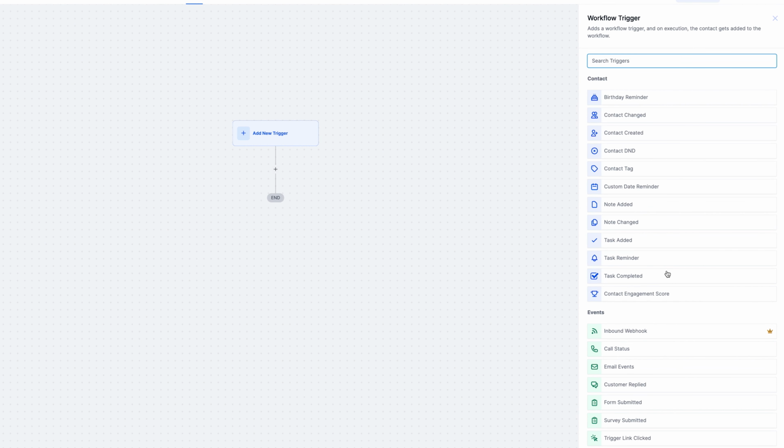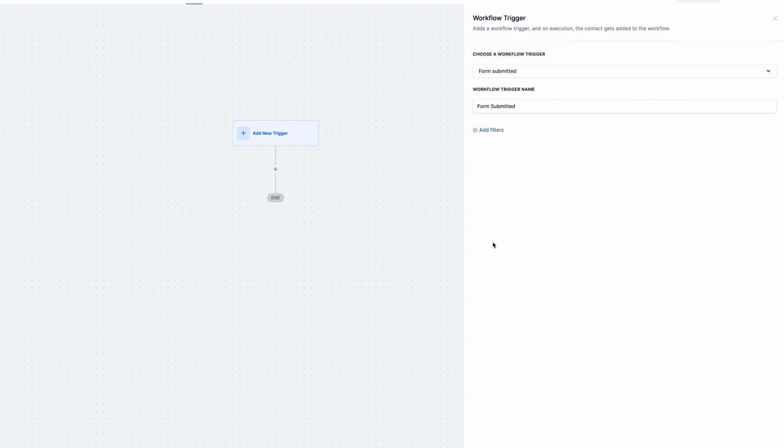So for the purpose of this tutorial, we're actually going to do a form submission trigger here within our workflow. What this does is tell the software that whenever a form is submitted, we want to bring the contacts that submitted that form through our new workflow. So here we have workflow trigger form submitted, and we can actually rename our workflow here by changing the name inside of this text box.